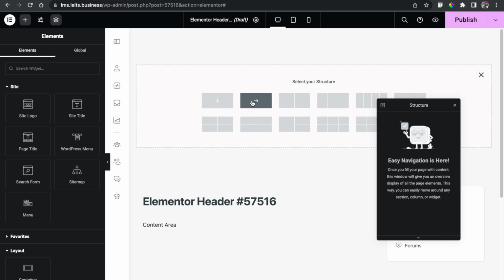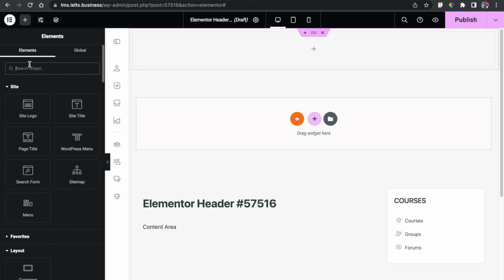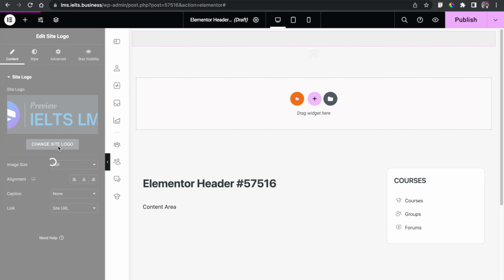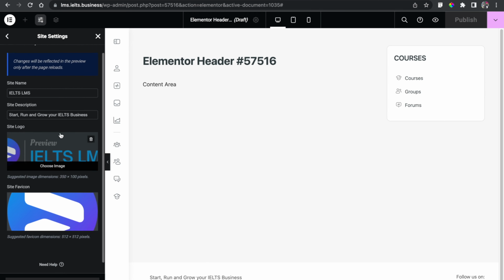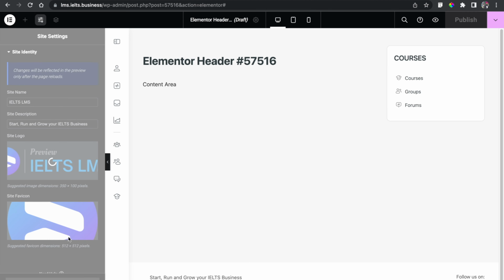So here we can design our header from scratch the way you want it to be. Click on the plus icon and choose the structure that you require. I'm going to select the second one. First we need a logo, then a menu, and on the right side we need two buttons. So click on add element and choose site logo. If you don't have a logo, you can click on change site logo and upload your logo here. I already have added my logo and the site icon here. If you want to change the name of the site and the description, you can do so and click on save changes and click on back to editor.